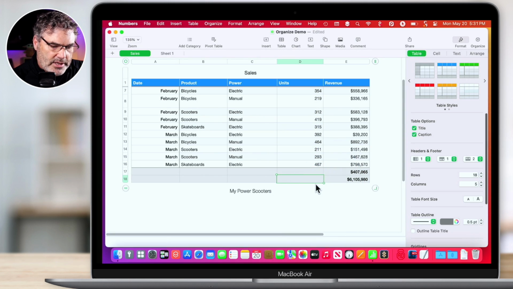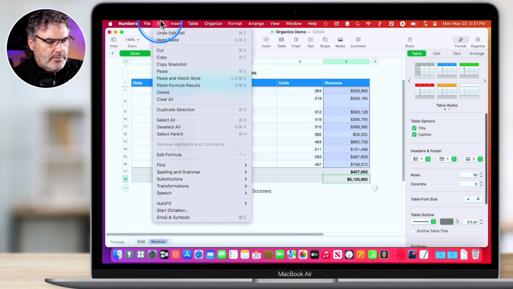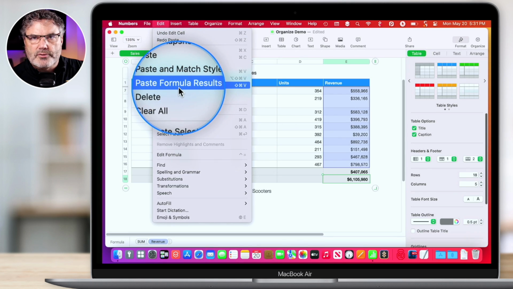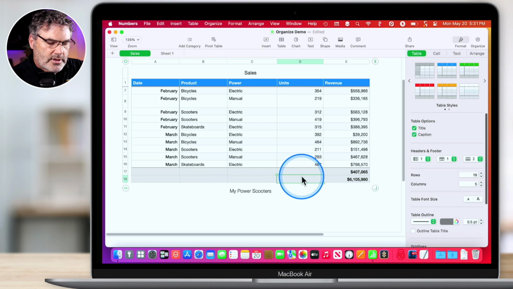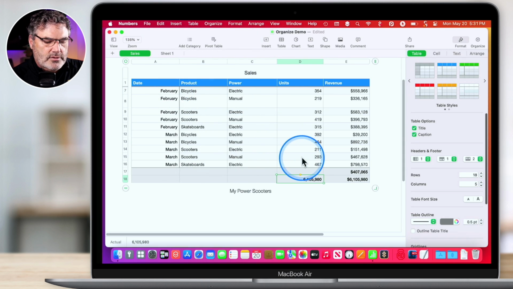Well, let's say I didn't want to paste the formula. I want to paste the results. Well, all you have to do is, again, copy it. And then if you go up under Edit, you're able to paste the formula results. And then instead of pasting the formula, it's going to paste the results.